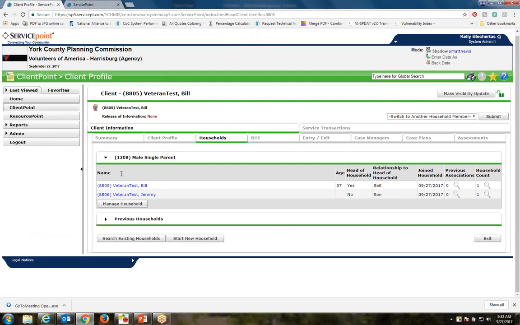It'll create a household. The household does have a number, but we tend to not use it for much. I use it on the back end, but most agencies don't use it. It also shows you the people in the family, the head of household, the join date, and the relationship. Then you move on to the ROI tab.